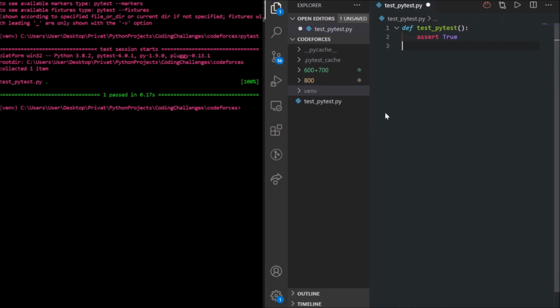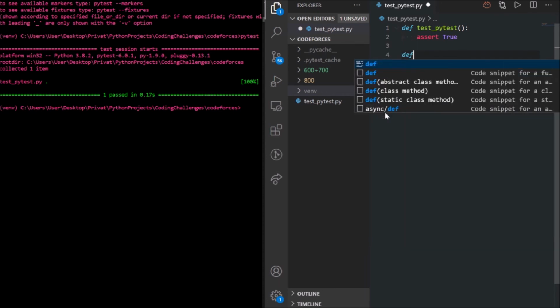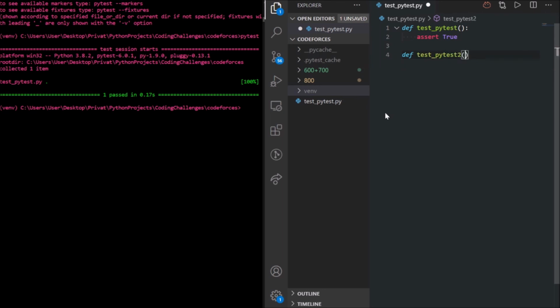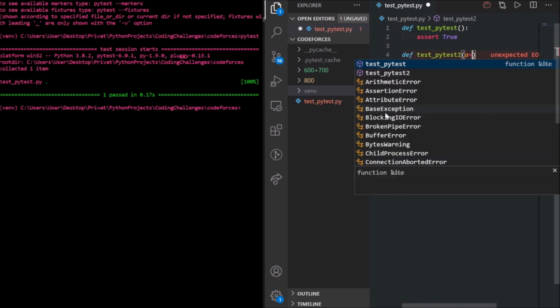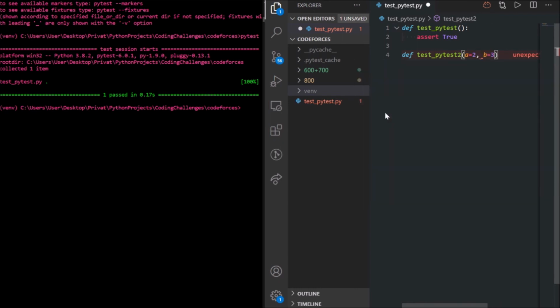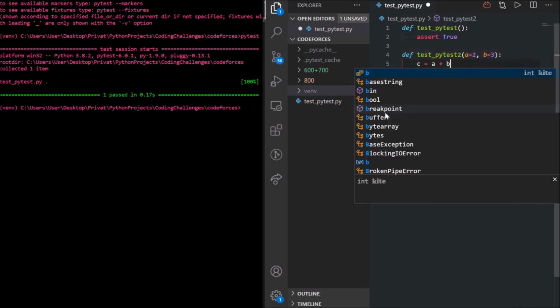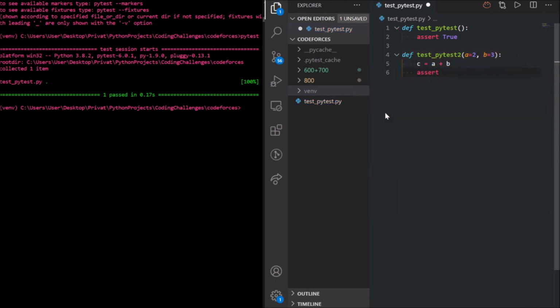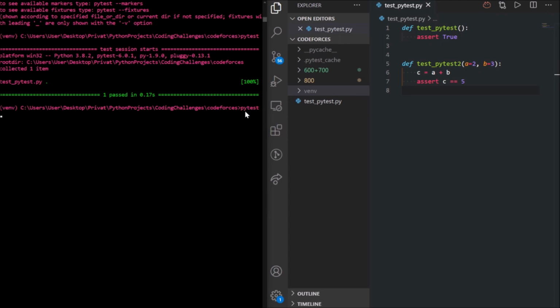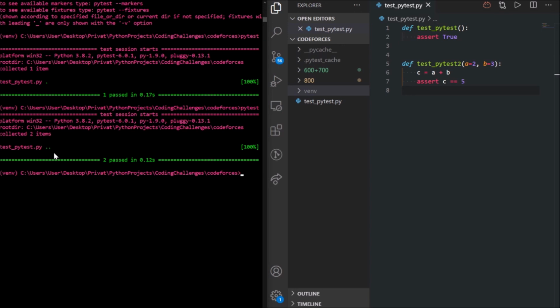Let's make another simple example of a pytest function. Let's just call it test_pytest2. We get two inputs, a and b, and here we have our function: c is a plus b. Now we take the assert statement and we assert that c is equal to 5. We save it and then run pytest once again. You can see that we have 2 dots here. That means 2 functions were invoked. And this here is our file, the test_pytest.py file.